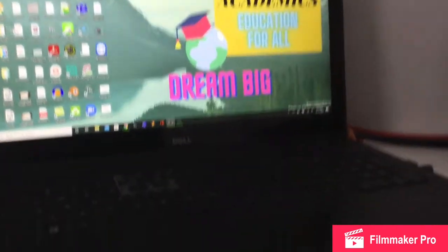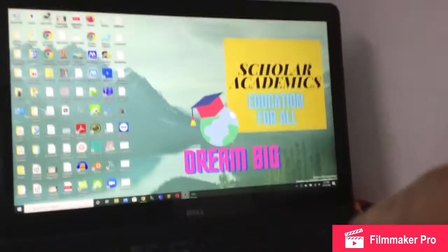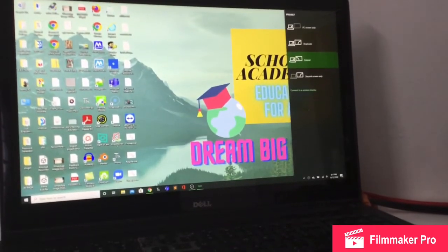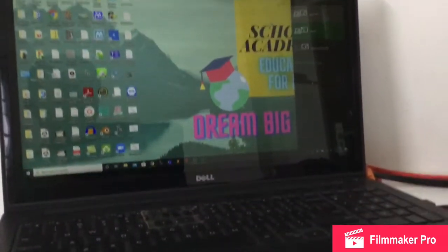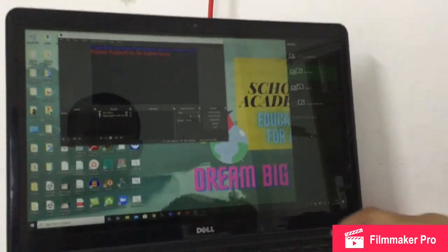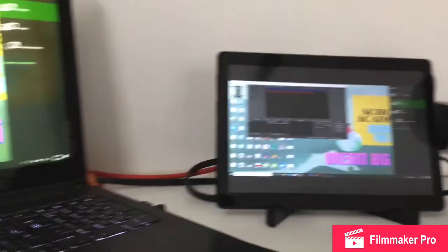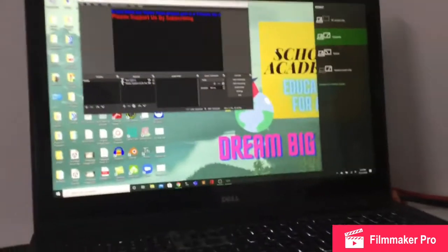And also there is a duplicate mode, Windows P, okay, the duplicate mode, and you can see that whatever I do on this will be shown on this, okay, so it will be shown on both screens. So this is very helpful.